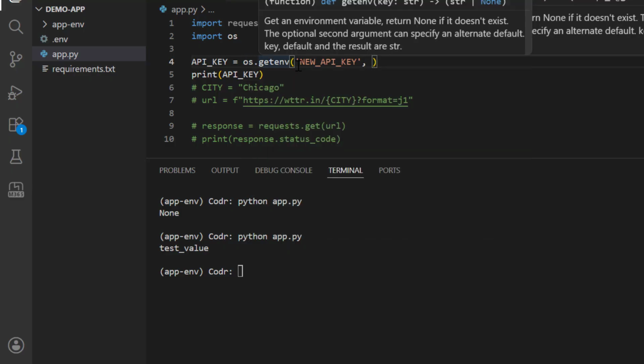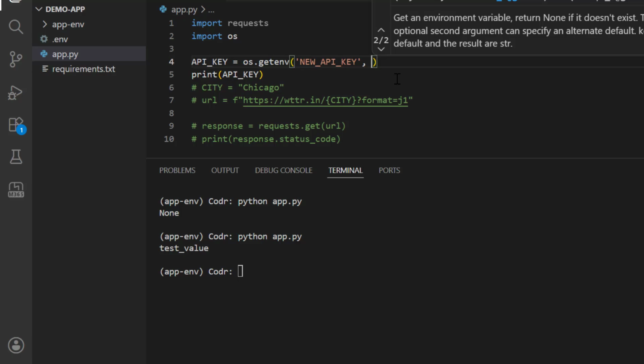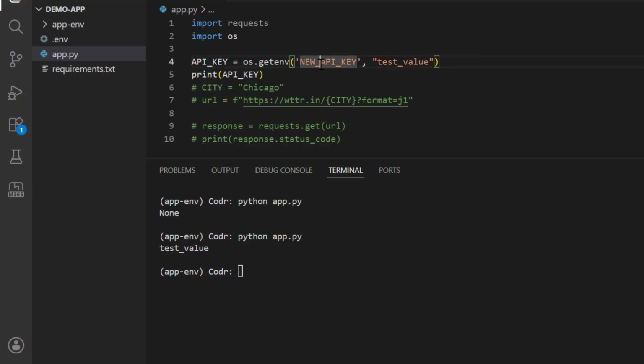In the getenv method, the second parameter is for the default value. So for example, if I define a default value as test_value, and again if we look for a key which does not exist, it should return the default value. So we get the test_value. So this is how we can use the getenv method.